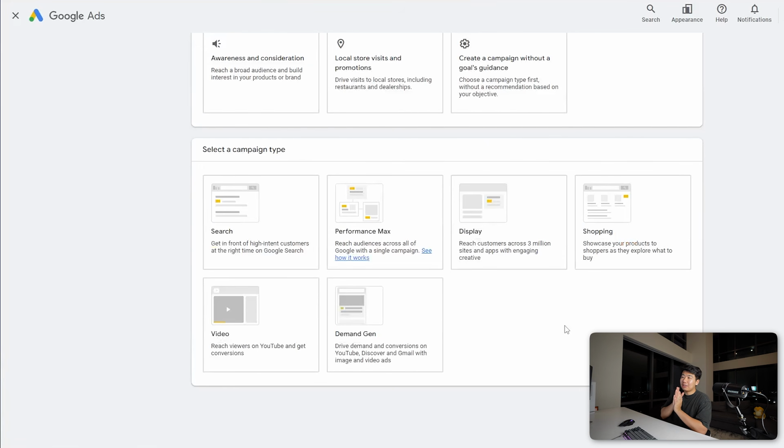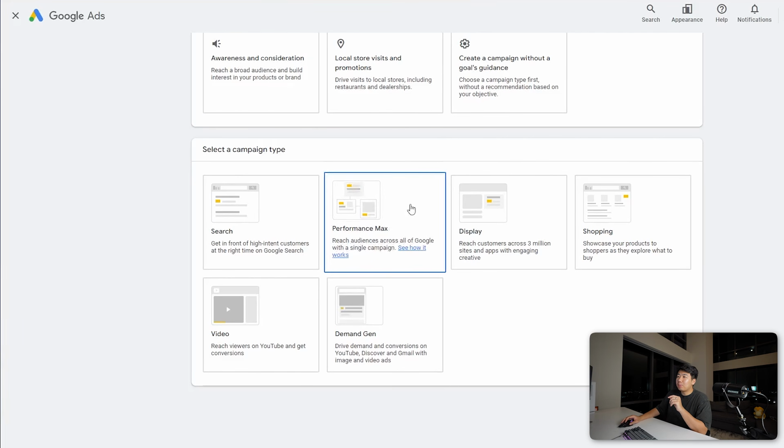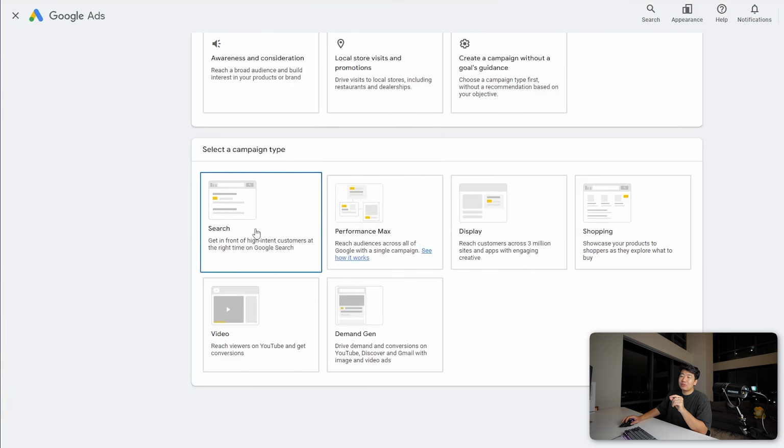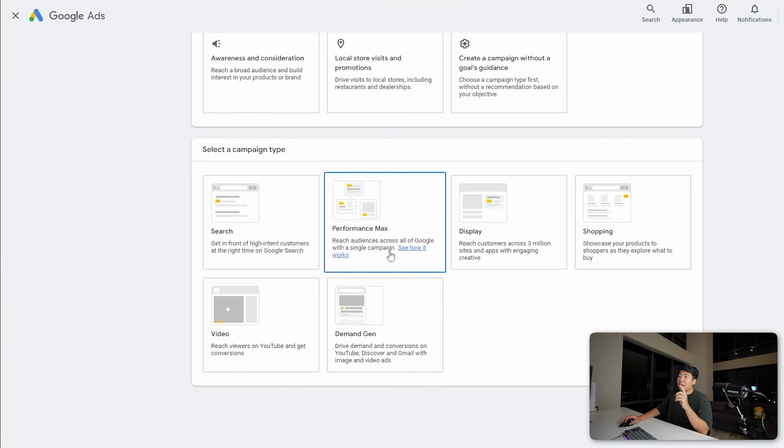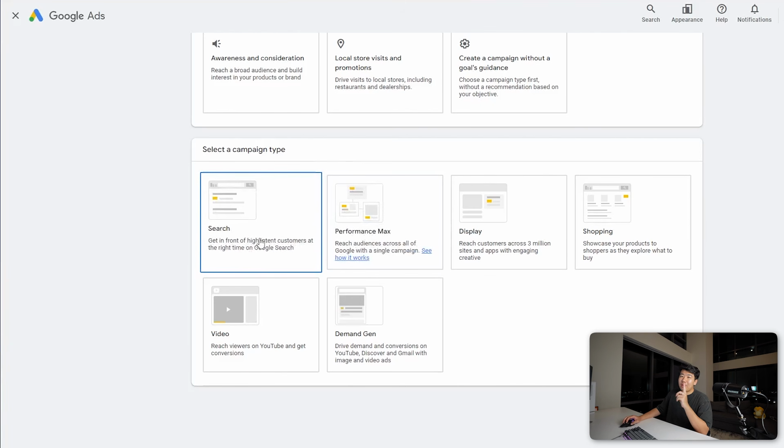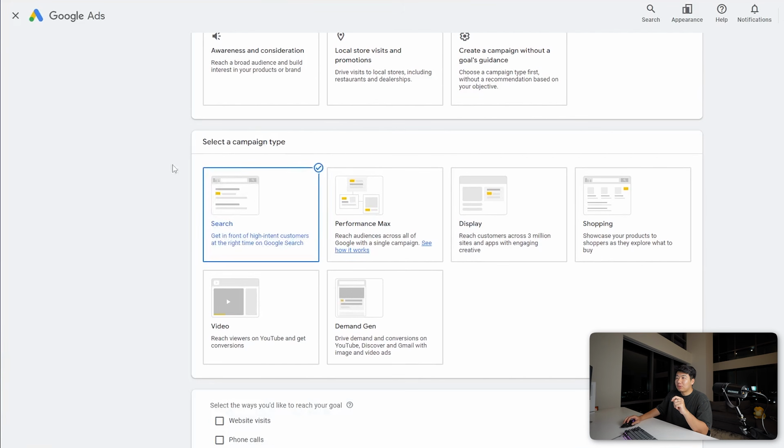Now here is where it gets a little bit confusing, because a lot of people do Performance Max campaigns, but I personally do search because it is the easiest and it's basically what this guide is for. Performance Max does work and I might have a tutorial about that next time. But right now we are just doing a search campaign, meaning whoever searches up our keyword on Google, our ad will show up. So go ahead and click search.